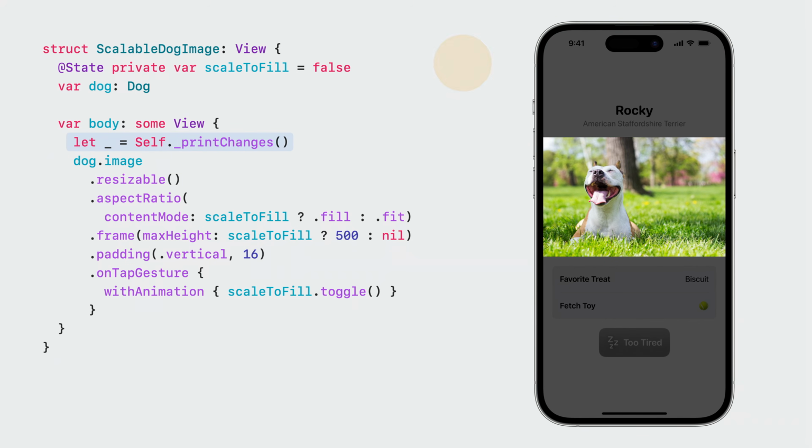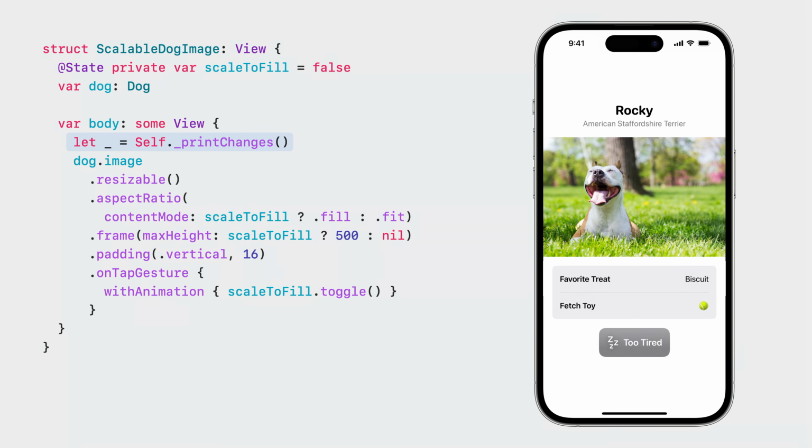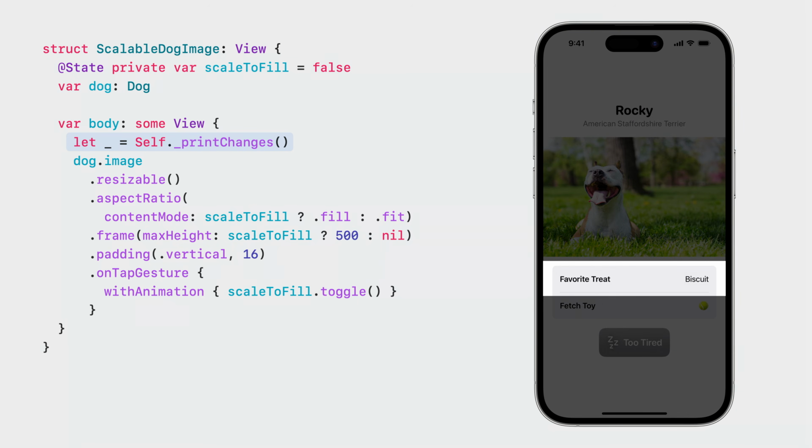release, so never submit a call to this method to the App Store. I'll need to remove this call later. It's only meant for debugging and has a runtime performance impact. If I rerun my app and change Rocky's favorite treat, say from a biscuit to something else, like a cucumber, I notice a log in the console from our image.